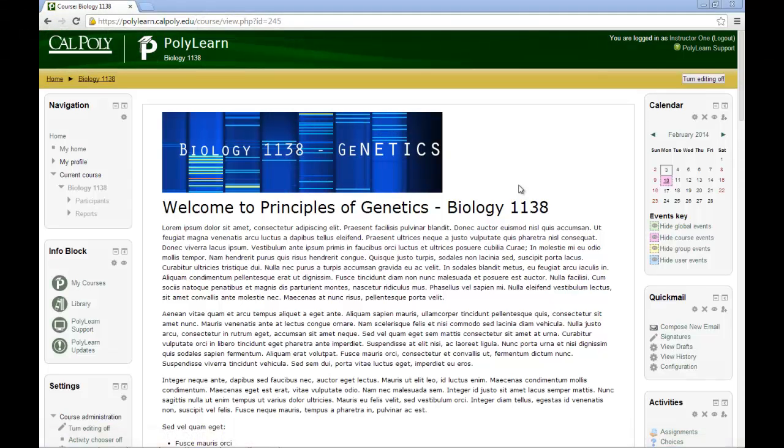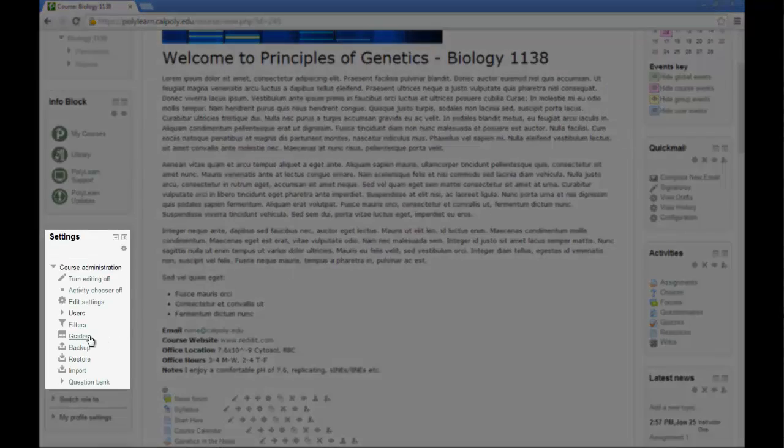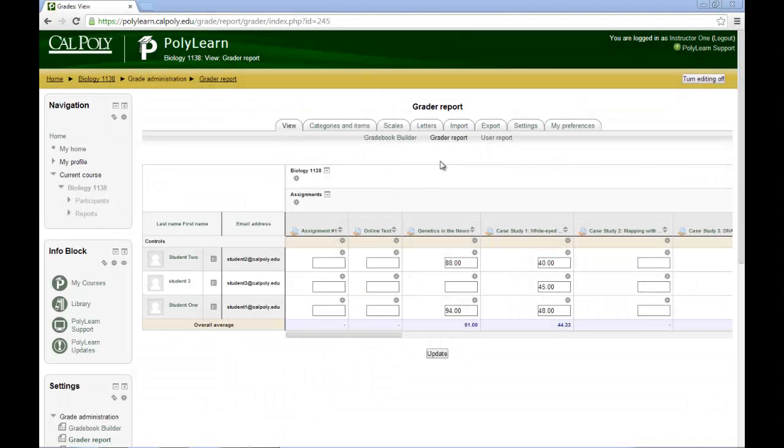Grades is a central location in PolyLearn where students' grades are stored and displayed. Locate it in the Settings block and click on the Grades link to access the PolyLearn Gradebook. If you have already added activities such as assignments or quizzes to the course, they will automatically appear in the Gradebook. The default view of the Gradebook is the Grader Report under the View tab. Here you can view and edit all course grades.